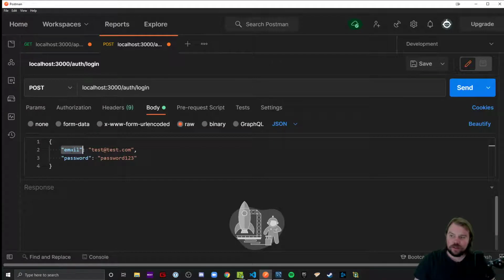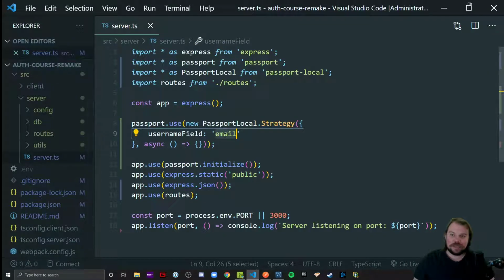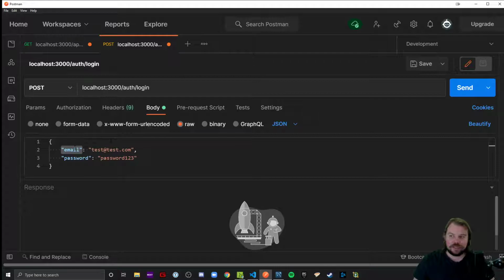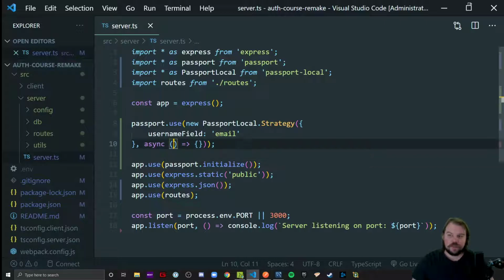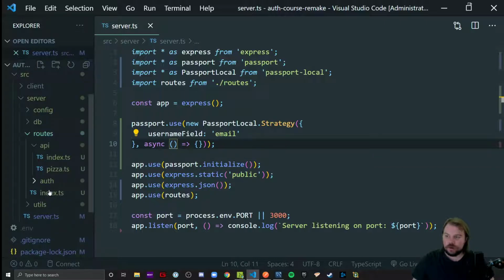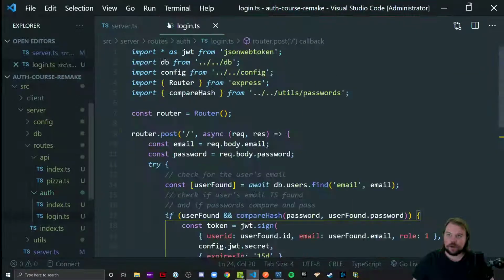So if I called this value pizza, it would then have to be pizza written over here as well. But because it says email, it's email over here. Okay? That's the relationship. Next, that's enough. The default options for this options object should be okay as long as you just override that usernameField. Then down here, it will automatically do what our login route already does. Let's bring it up in a separate window.